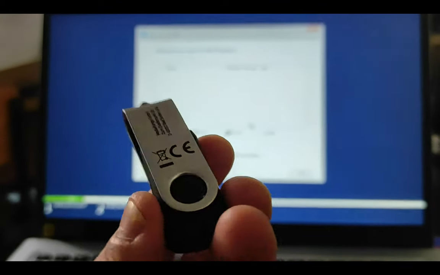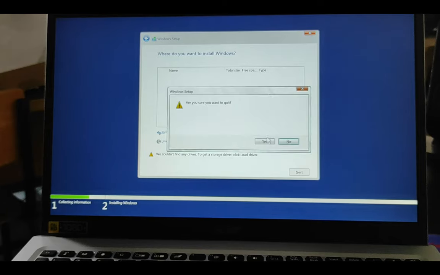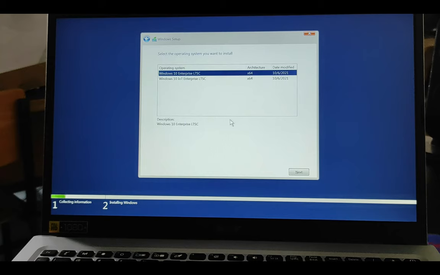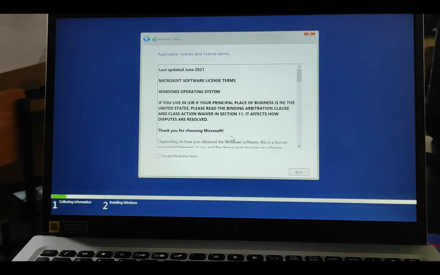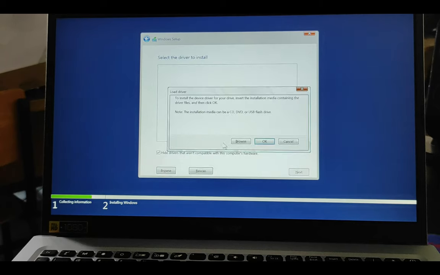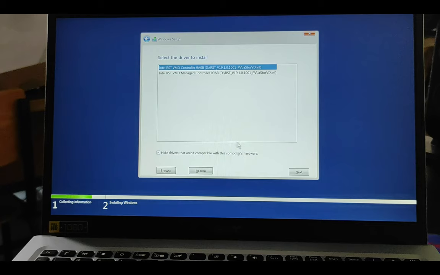So after you have the driver on a new USB flash drive, you need to plug it into the laptop together with the bootable USB, and you need to restart the installation. Now you should click on load driver, browse, and open the driver from the other USB. Choose the first one, click next, and the driver will be installed.